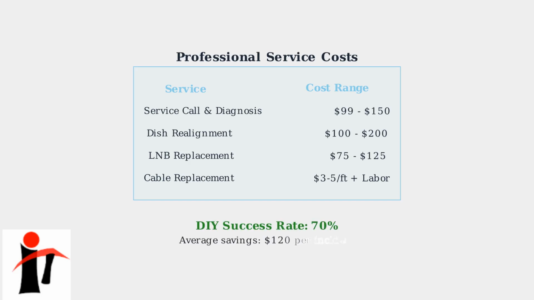Remember that 70% of signal issues can be resolved through systematic troubleshooting. However, don't hesitate to call a professional if you're dealing with roof access, electrical components, or persistent problems that these steps haven't resolved.